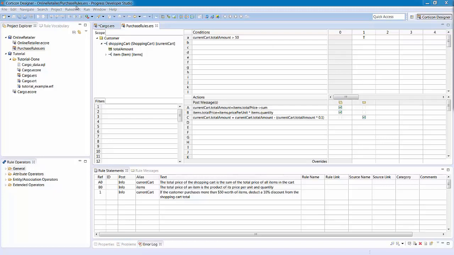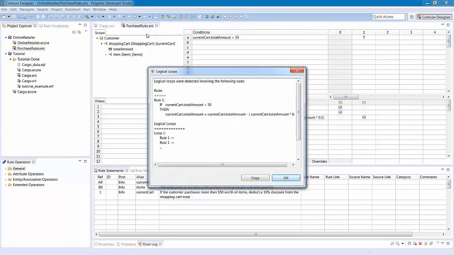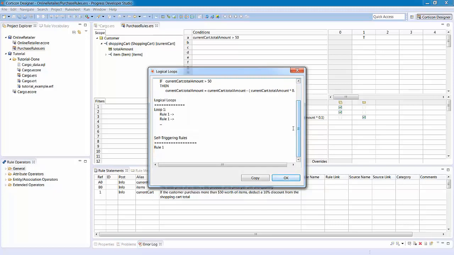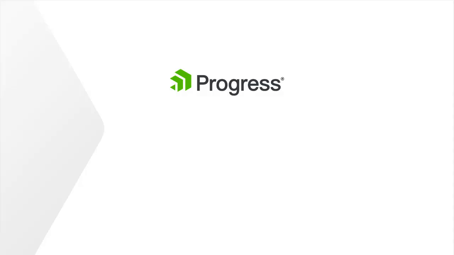You can check for loops in your rule sheet by selecting Rulesheet, Logical Analysis, Check for Logical Loops. Corticon Studio shows you which rules are in a loop, the looping sequence, and which rules are self-triggering rules. You should review this information to make sure that the loops that Corticon Studio has identified match what you intend. If not, you may need to modify your rules. You have now seen how you can use Corticon Studio's utilities to check for conflicts, incompleteness, hidden dependencies, and unintended loops in your rule sheet.